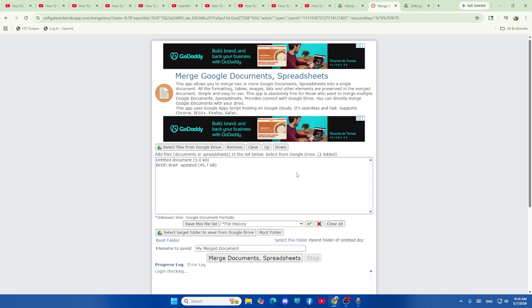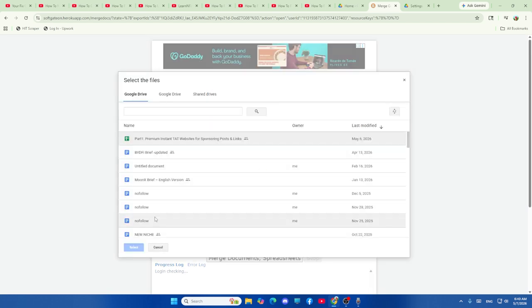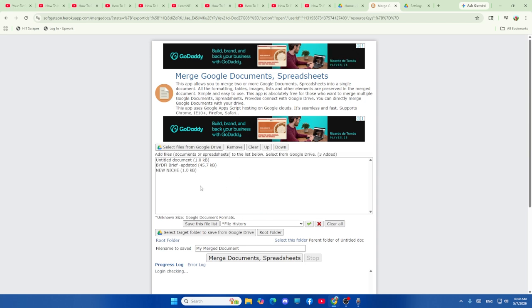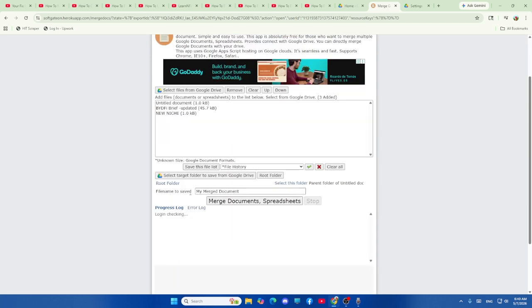Now I need to merge two files. I can only do the merging if I have two files. So I'll click on this once again, and I'll go over here. I'll click on this one and I'll go to select. Now once you select it, as you can see, two files are added. Now what you need to do is just click on merge documents.